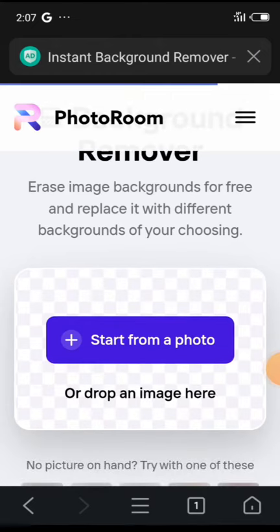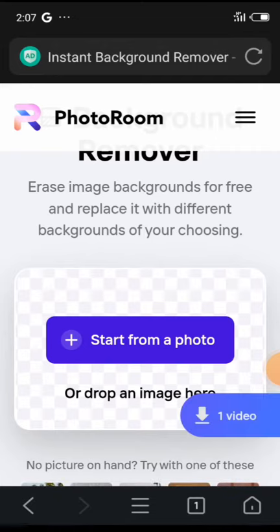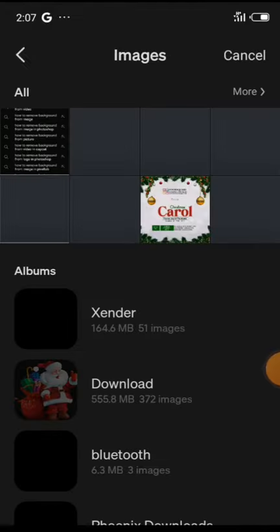Then start from photo. It will take you to your photo background, to your gallery. Just type on, click on start photo. It takes you to this, my gallery.